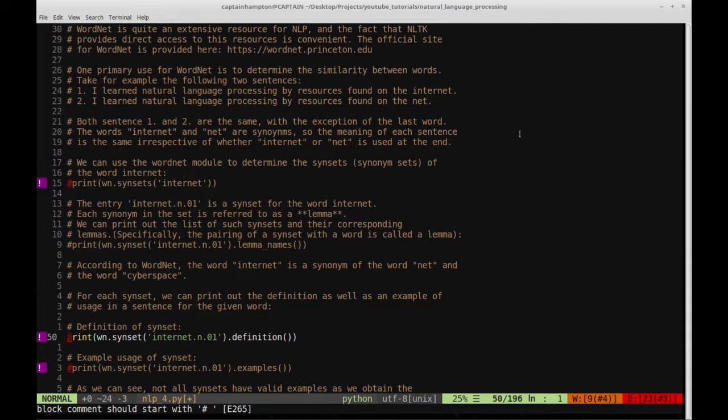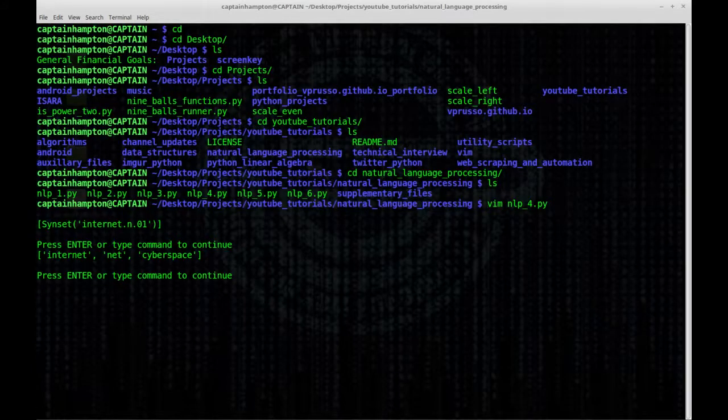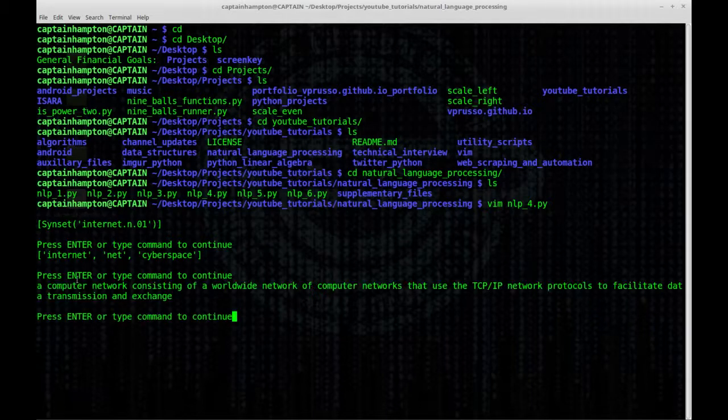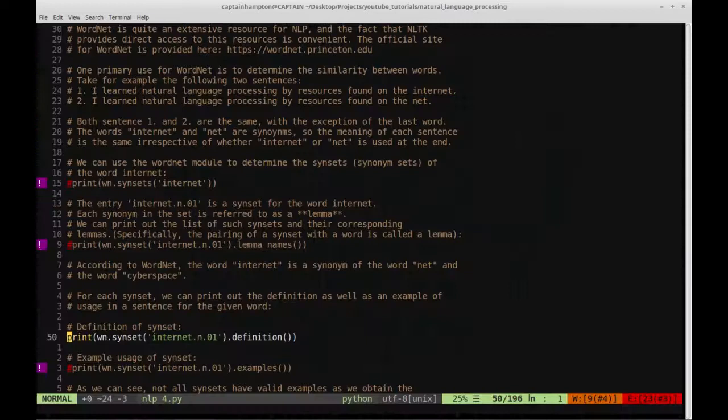So let's go ahead and print out the definition of this version of the word internet. If we do that, we get this definition: computer network consisting of a worldwide network of computer networks that use the TCP/IP network protocols to facilitate data transmission and exchange. That sounds about right for the word that we're looking at there. So let's go ahead and comment that out.